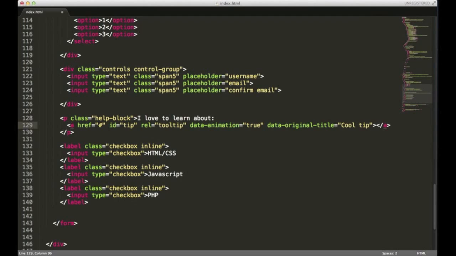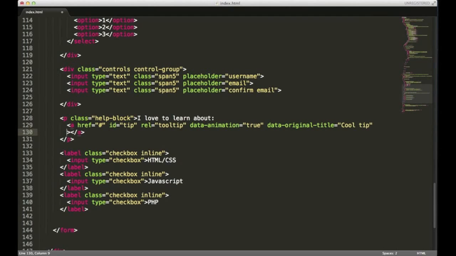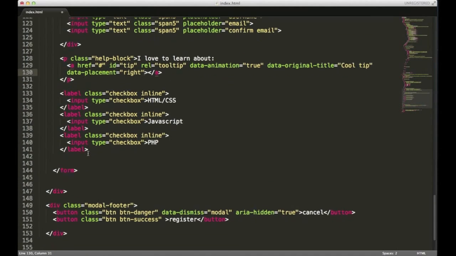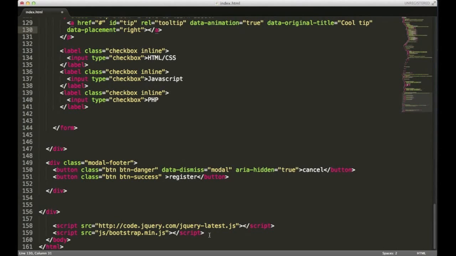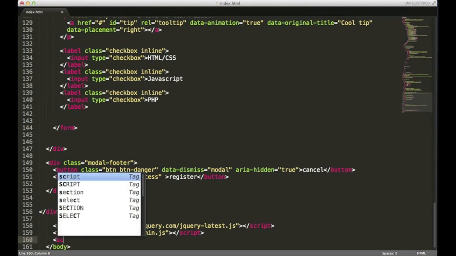And we're going to want it to float on the right side, and I'm going to have to make another line. So we do that by adding the data placement attribute, and then I put right, so I want it to float to the right, and that should be it. For this to work, however, we're going to actually have to write a line of JavaScript. Really easy, nothing confusing.